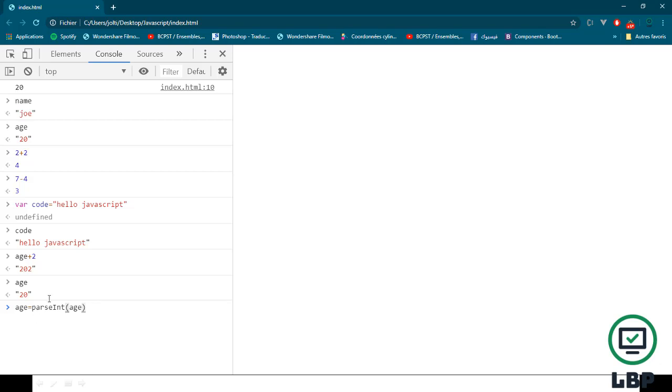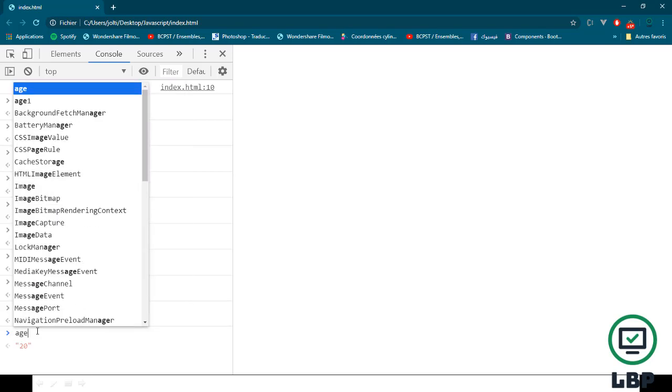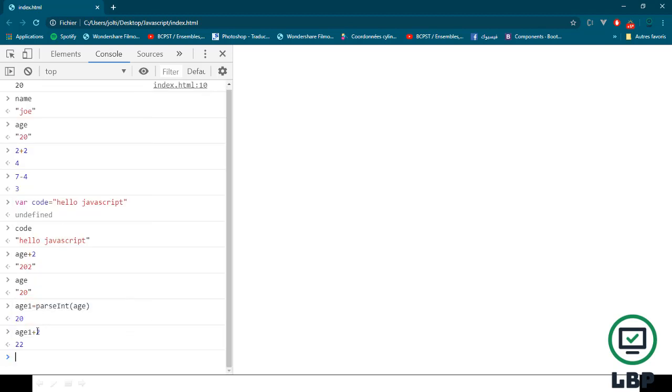Okay, if you are confused by that, I will create another variable. I will call it, for example, h1. Okay, h1 equal to parseInt(age). And now I have just 20. I don't have this 20 of type string. Now if I call h1 plus 2, I have 22. Okay, so I will repeat. We have a variable of type string. I transform it to a variable of type int.